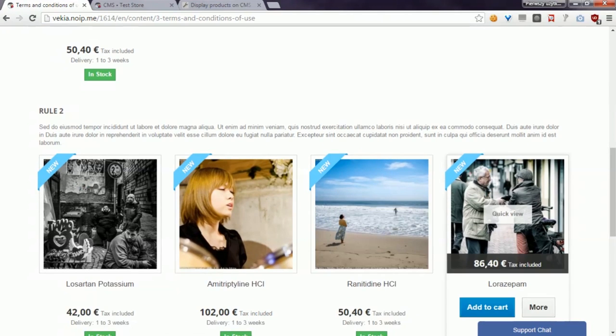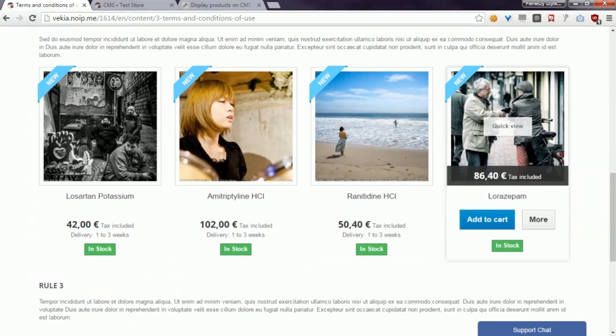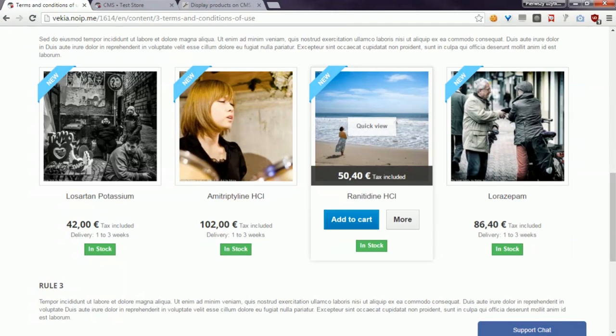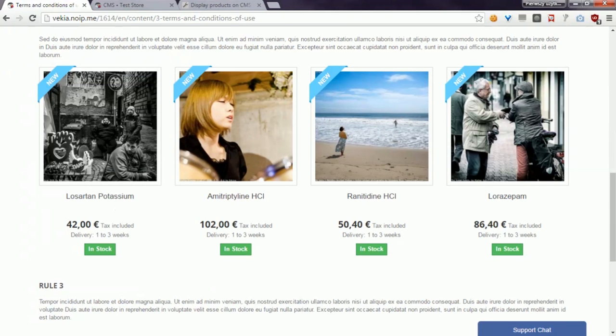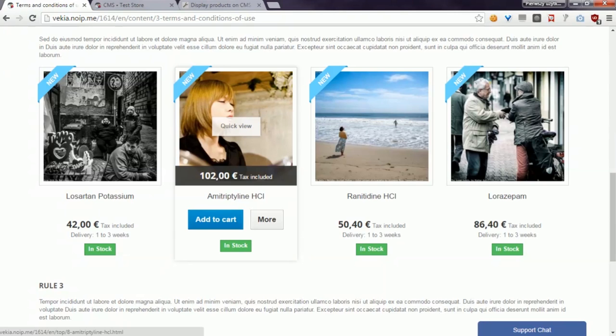So here it is. You can of course use and build any kind of products list you want. You can of course also use several products lists on one CMS page.